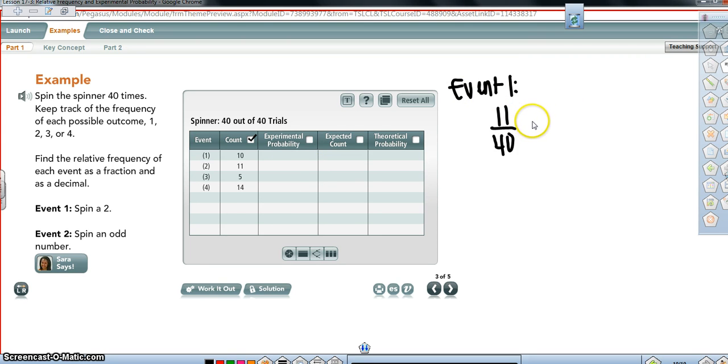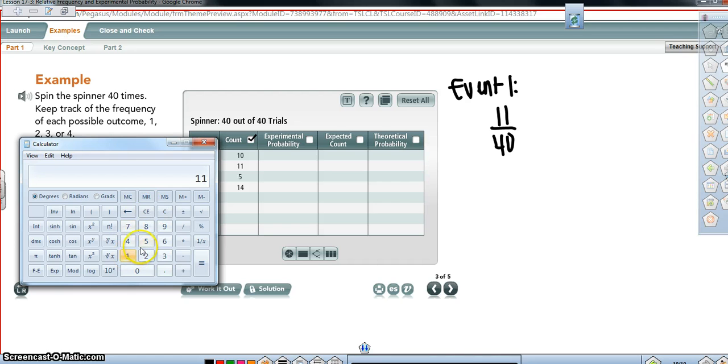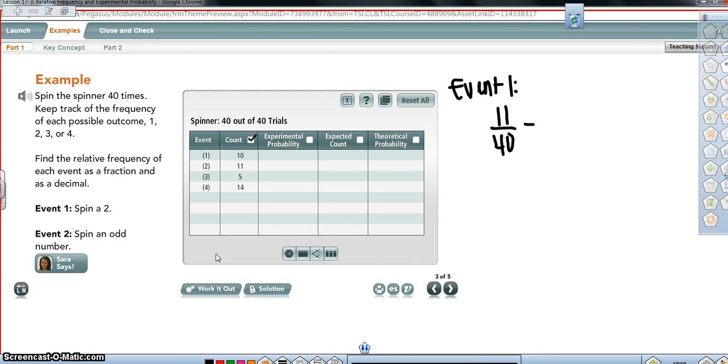So 11 divided by 40, we can write that as a fraction and as a decimal. So far we have a fraction, we can't reduce it. To get a decimal, we'll divide, and this is 0.275.